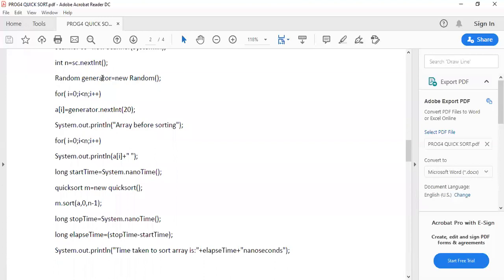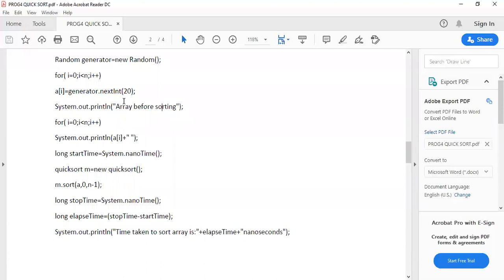So using this generator object, we use a for loop. The generator object is an object for the random class, and the random class generates random numbers. It has functions where random numbers can be generated. So we use a for loop, and this statement is executed based on the array size. Suppose you give array size as 10, random numbers will be generated and stored in the array a of i.